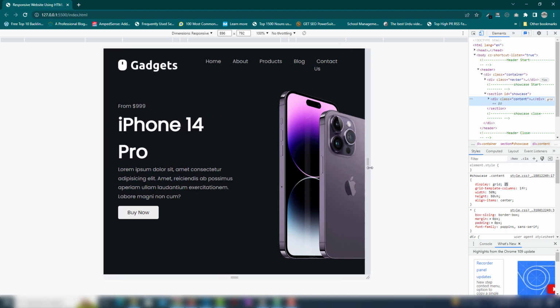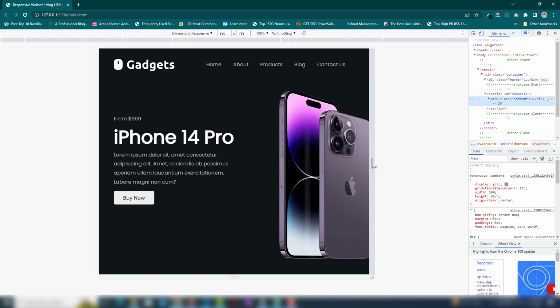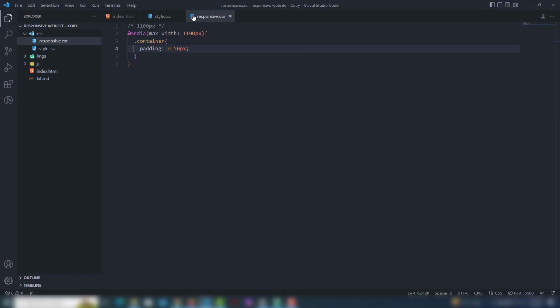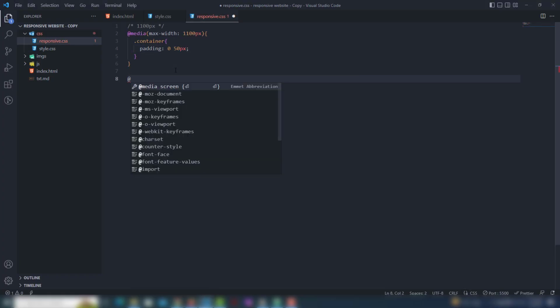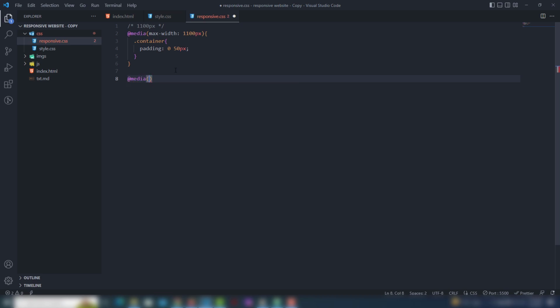Okay, just a minute, I'm gonna check that right now. This size, 930 pixel is best, so I'm gonna select the 900 max width. 930 is best.